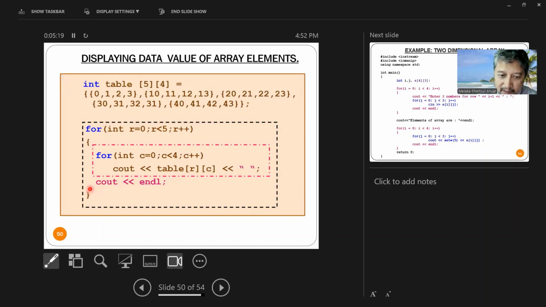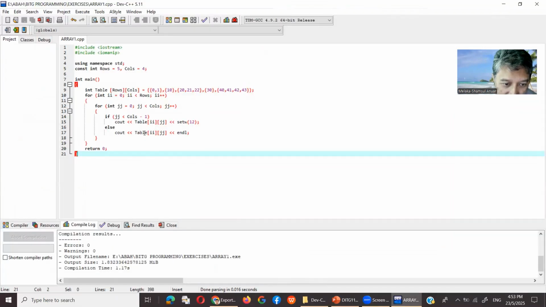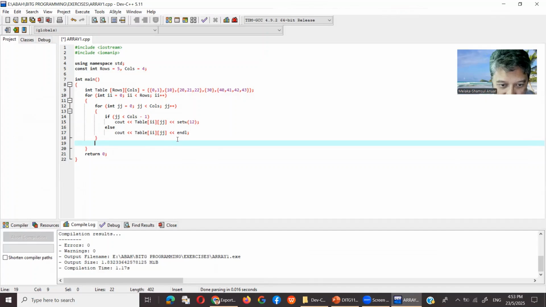And then outside of this, cout and endl. Okay, so I guess this one is easier. As long as you are out of the inner loop, you can say endl before it goes to the second loop for the next row. So this one will also work. Without the if statement, I can do without that if, as long as I'm out here.